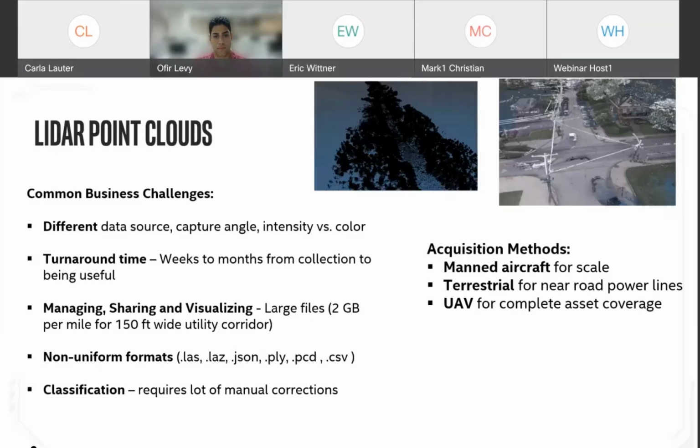Being able to bring together non-uniform formats into a single platform or a single layer that you can do comprehensive analytics and workflows on. And then classification, you know, requiring a lot of manual correction as you're working through the classification. So we're focusing on trying to build a platform that can solve some of these problems and analytical tools that can ease the management, visualization, classification, and analysis of this data.